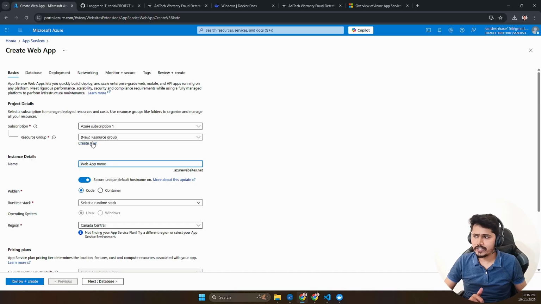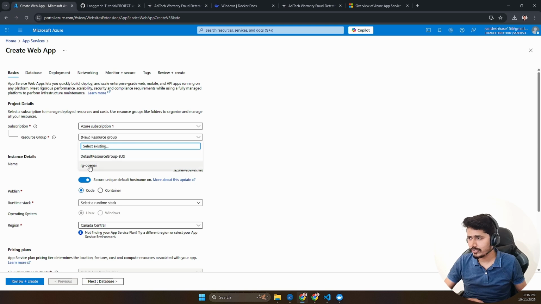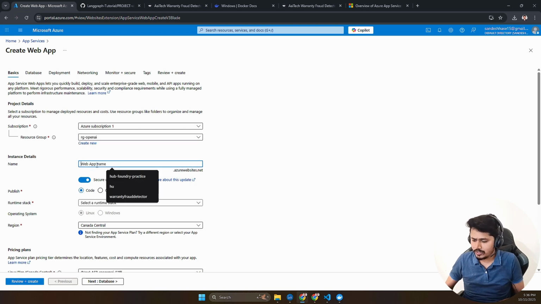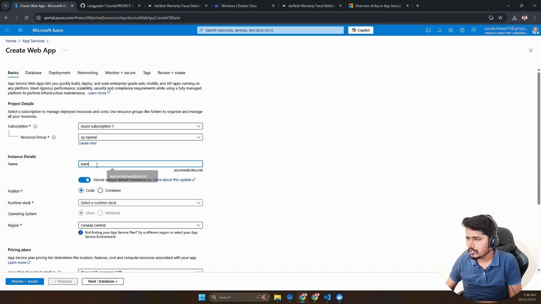If you have not created one, you can just create a new resource group. I have already created the resource group in order to deploy the OpenAI service. You can see this is the resource group that I have created. Then we need to give a web app name. Let's give the web app name as Warranty Fraud Detector. I already tried that, and that's where it is available. So Warranty Fraud Detector is the name that we have given.